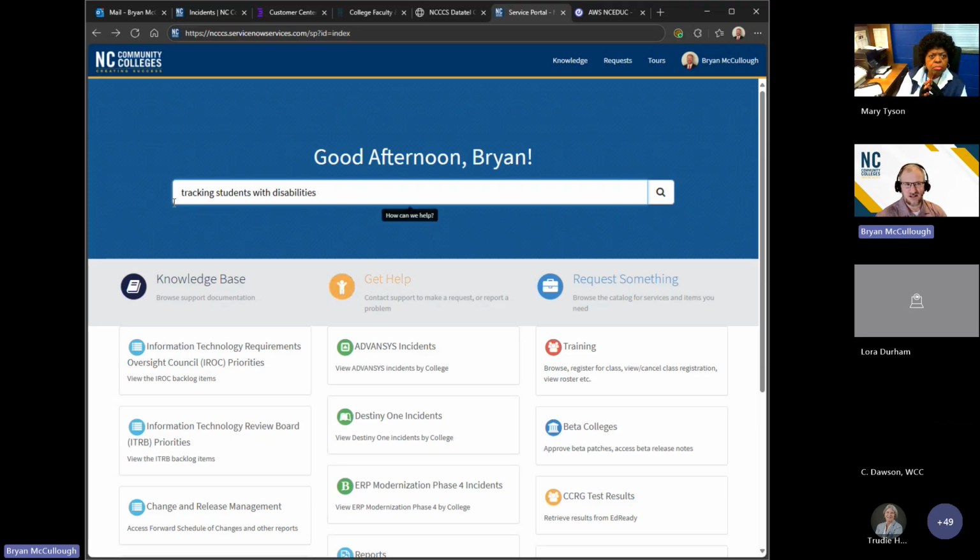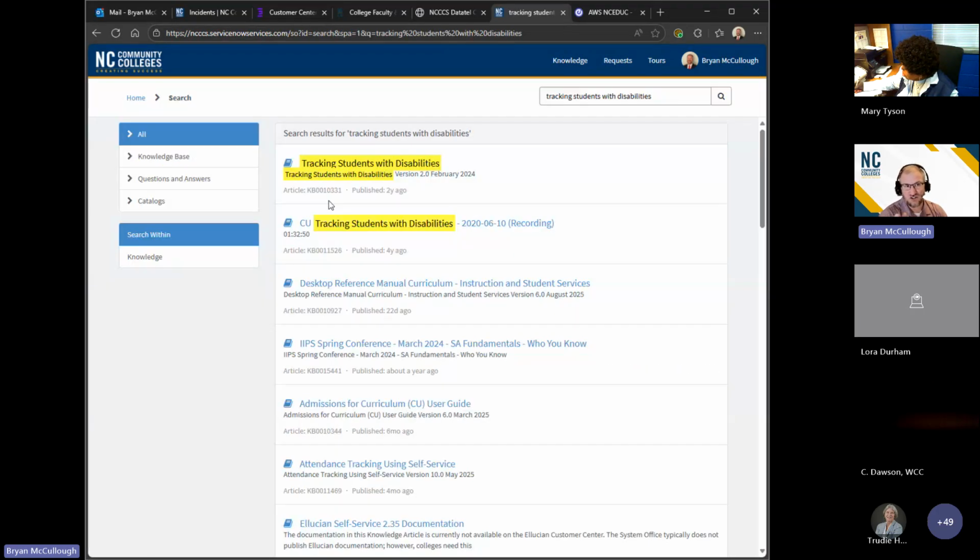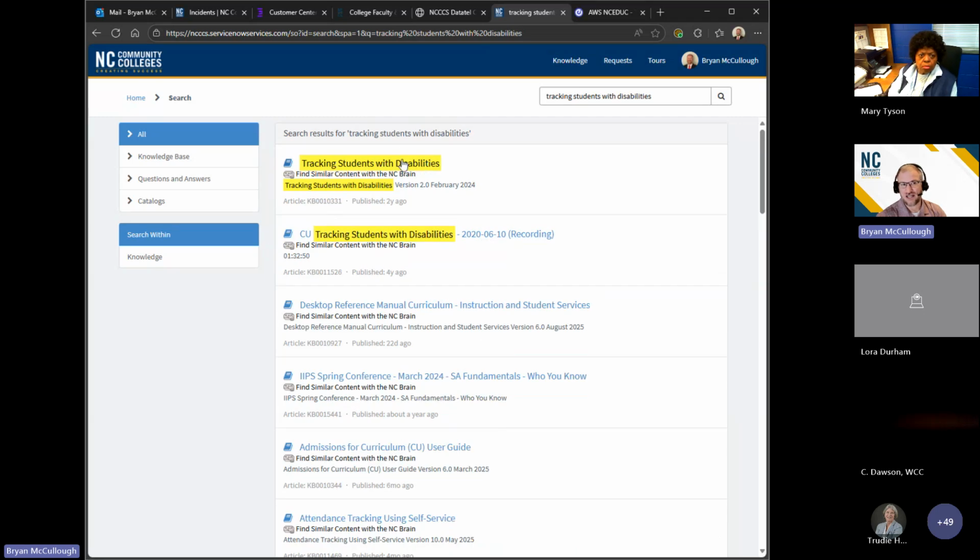But they also have a lot of trainings, and some of them may not apply to what you do regarding Colleague. Some of them apply more to the registrars and the admissions directors, those types of folks. But we do have this Tracking Students with Disabilities document that I wanted to make sure you had access to, which is stored in our portal. So I'm just going to search that. I can even just search the word disabilities, and it's actually the very first thing that pops up.